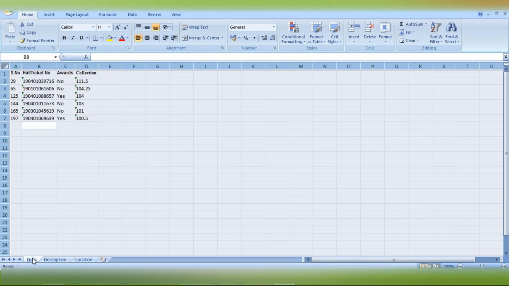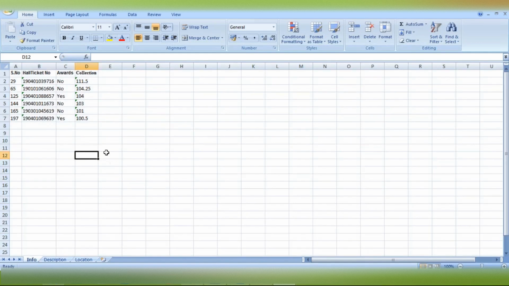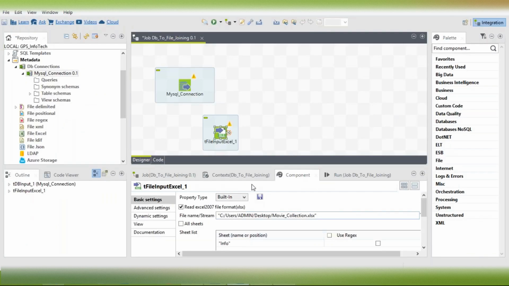Since we are picking data from a single sheet in a single file only, you just mention the sheet name, or the position also we can give. If you want, you can give the position of one. Just remove everything and then you can give the sheet position here, or else you can give that particular sheet name.